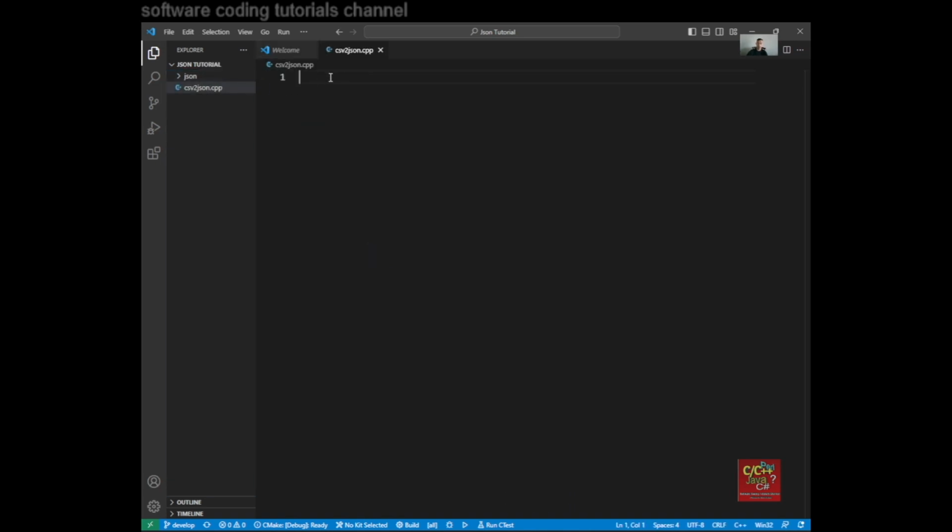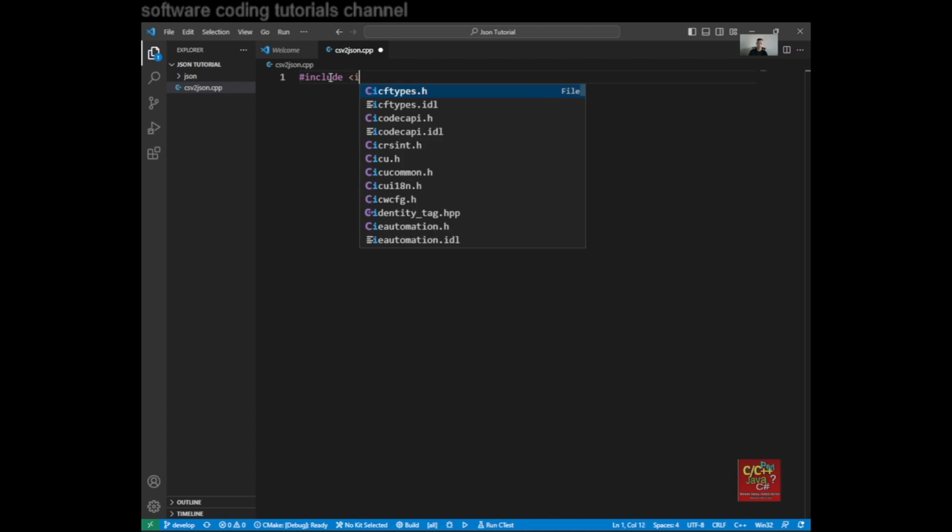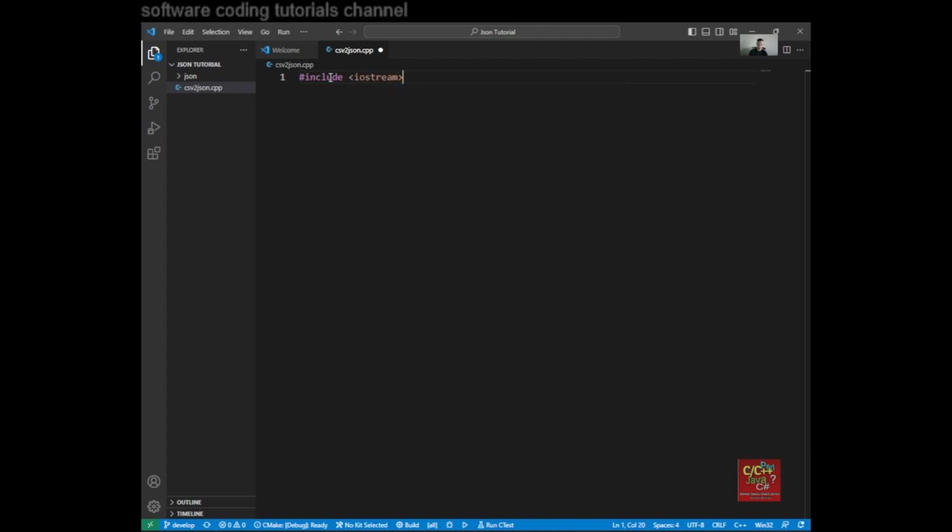Okay, next include iostream for input output. Include fstream to open files. Include sstream to manipulate strings. Include vector, which is basically dynamic arrays. Include map, which is like a dictionary.